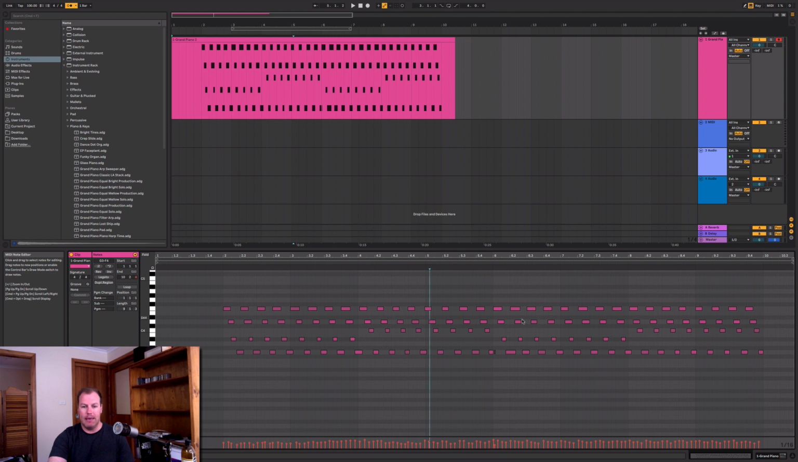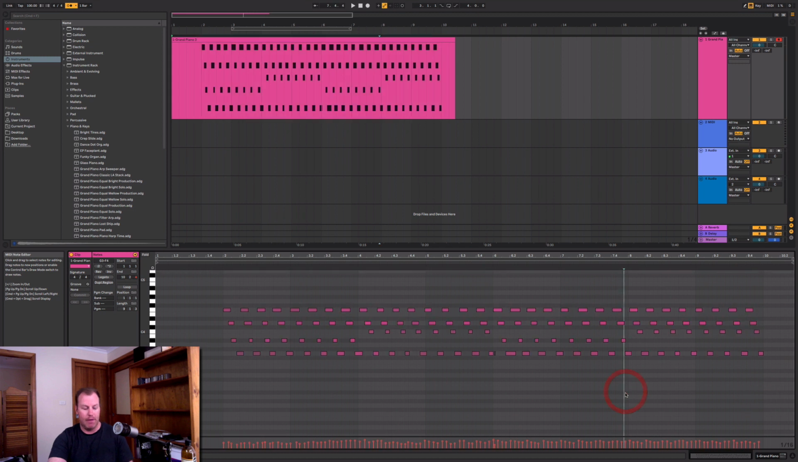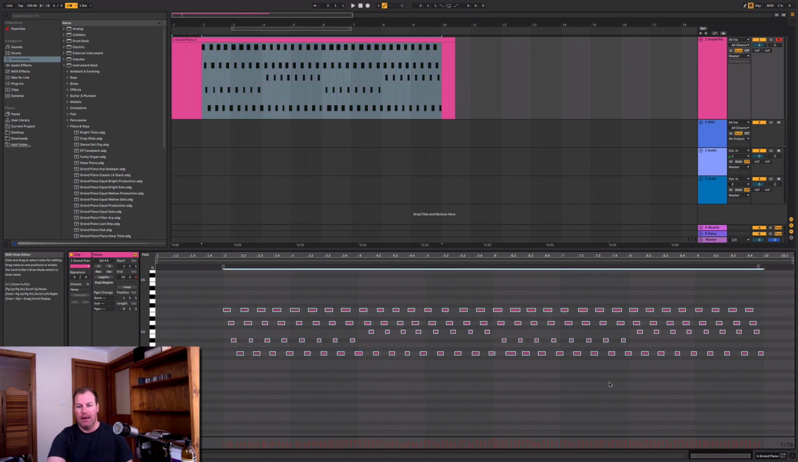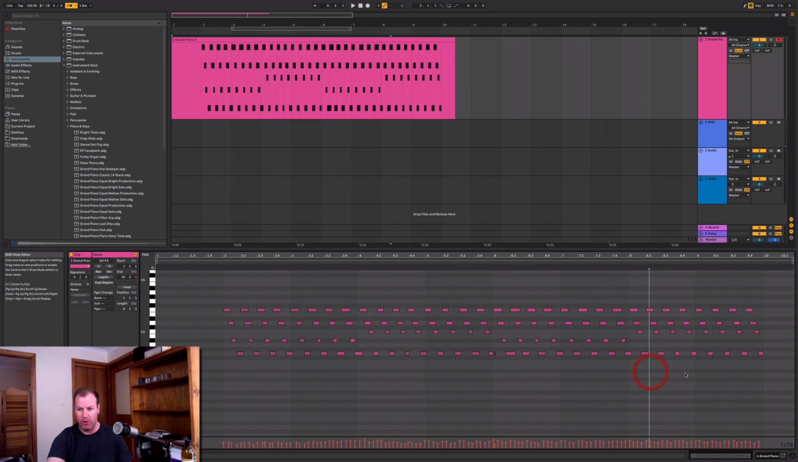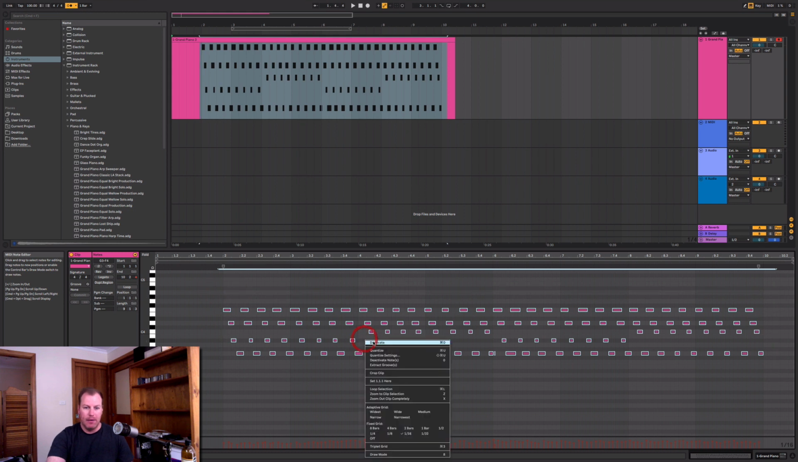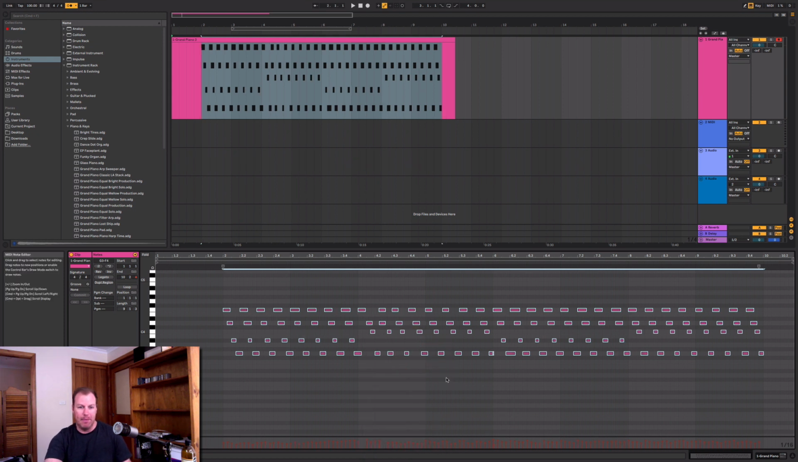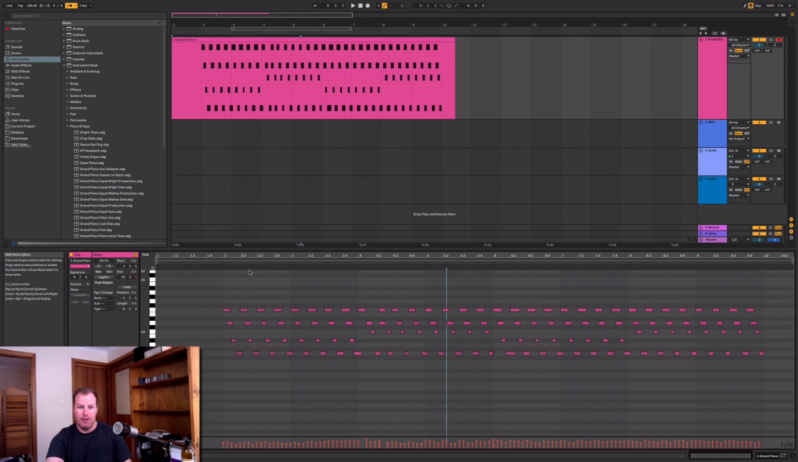Now, a really simple way to lock them onto your current grid is to just select all the notes by dragging a box around them or going Command-A on a Mac. If you're on a PC, it'll be, I think, Control-A for select all. And then if we right-click, we can select Quantize. The shortcut is Command-U on a Mac or Control-U on a PC. And you'll see that it's just snapped those to the nearest grid line. So that's really locked it in to that beat, and it's fixed the timing of those notes.